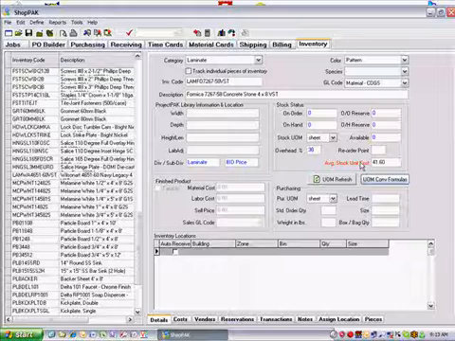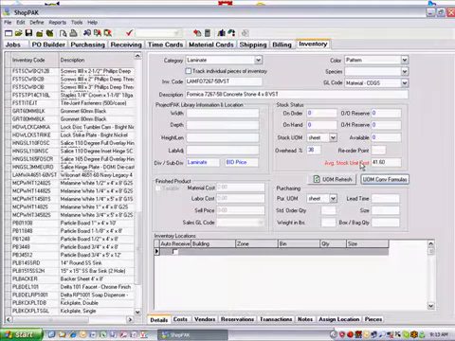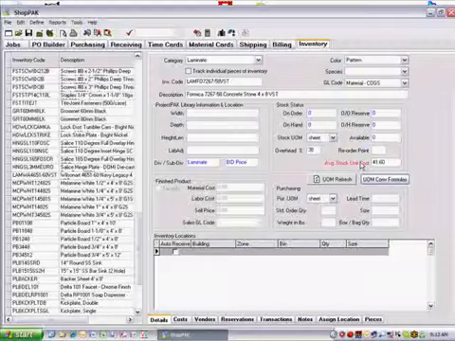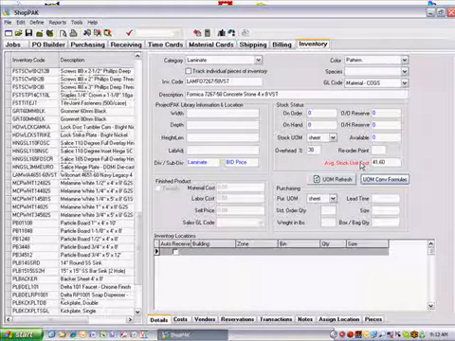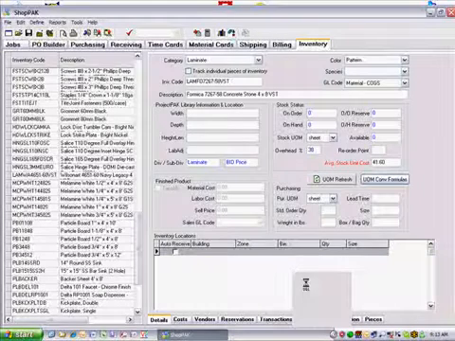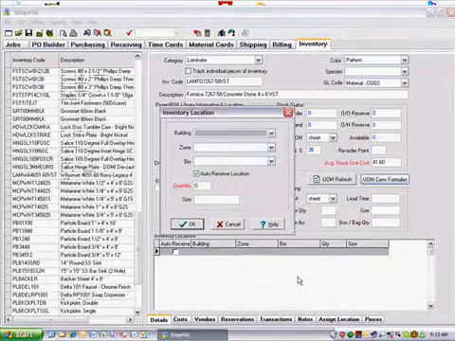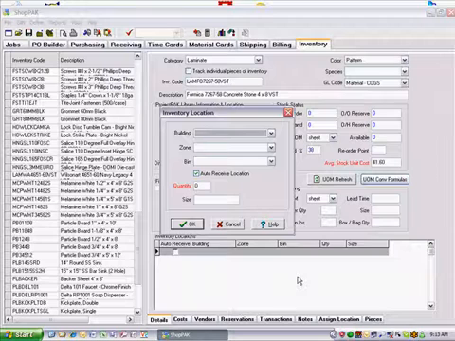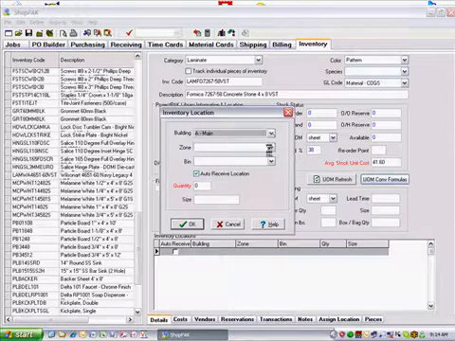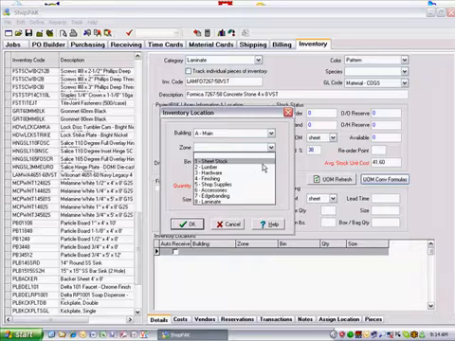picked from stock. When you create a new inventory item, you must identify at least one inventory location where the item will be stored. To add an inventory location, right-click the location grid and select Add. This displays the inventory location dialog box. You must choose a building from the drop-down list. Zone and bin are optional.